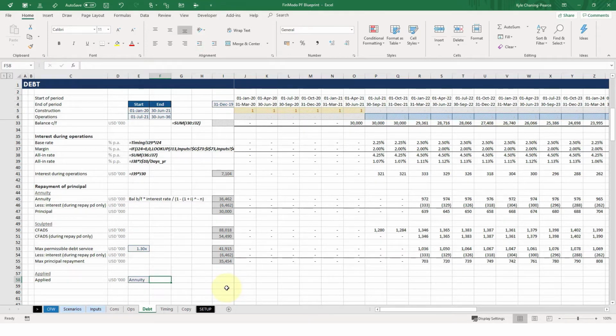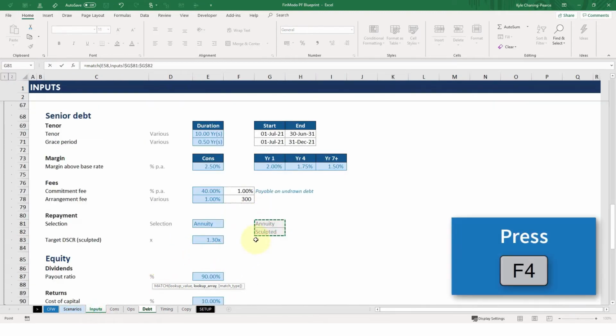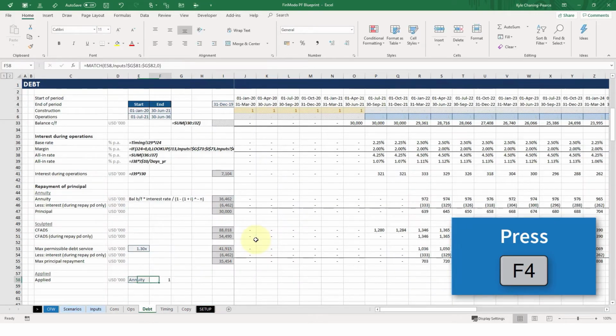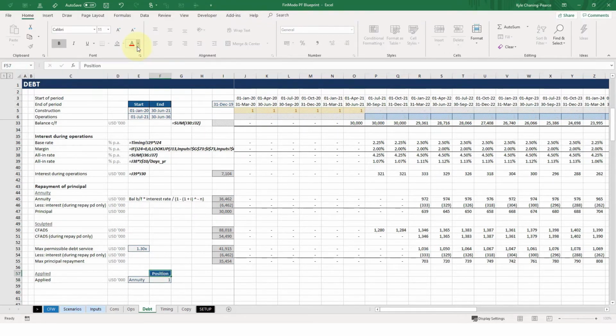Now I need to know, and bear with me, I'm just going to calculate the position on this. So same as what we did with the escalation, I'm going to say, what order is this in? Has it been selected in? So I'll refer to that. F4, comma 0. Very important to have that comma 0. And this is off sheet. Here's our position. This is kind of our selection.